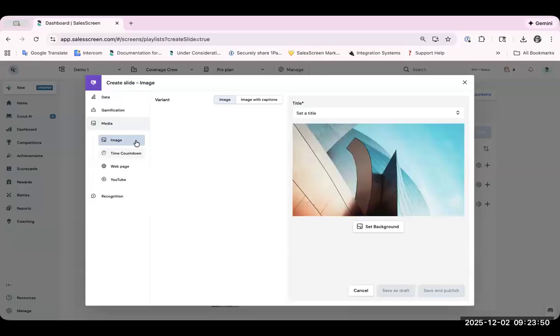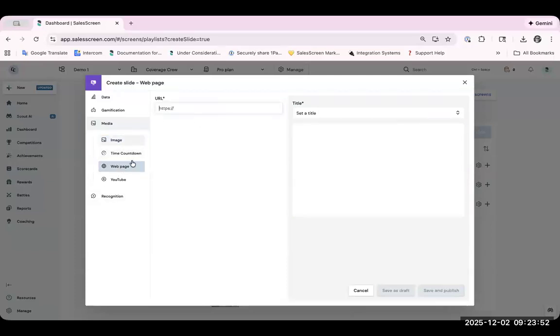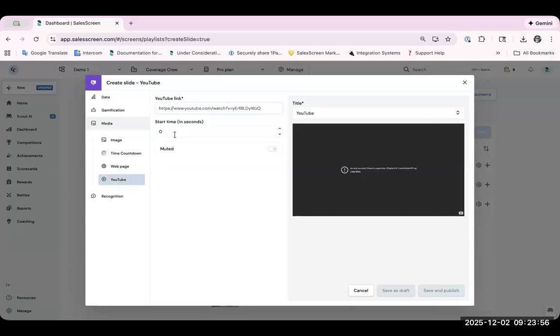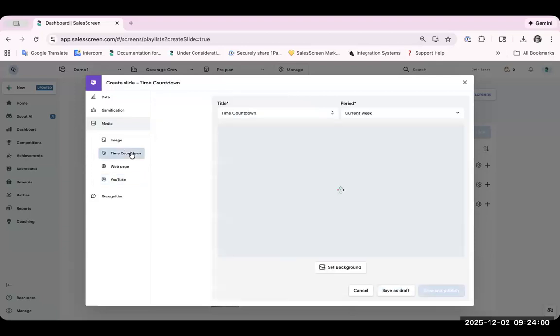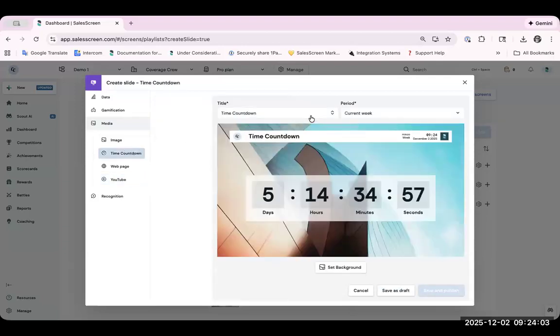Another thing in media, I'm not going to go through literally everything, but with the web page, you'd be able to pull in your link. YouTube, you're pulling in your YouTube link and deciding on a start time, whether it's going to be muted or not. But I'll just quickly talk about putting a time countdown.